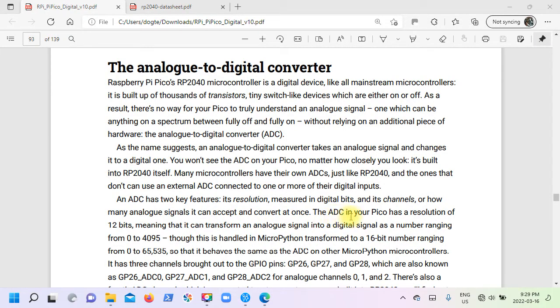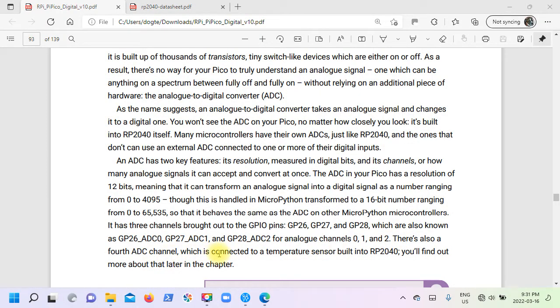So the A to D converter on our Pico has a resolution of 12 bits. What this means is it can accept an analog signal in and it converts it to a 12-bit digital signal. That means it converts your analog signal into a number from 0 to 4095, and I'll show you where that comes from in a moment. It says that this is handled in MicroPython, and it's transformed into a 16-bit number ranging from 0 to 65,535. And then it says that we have 3 channels brought out on the GPIO pins. So that's 26, 27, and 28. And it says there's also a 4th channel, which is connected to a temperature sensor built into the RP2040.